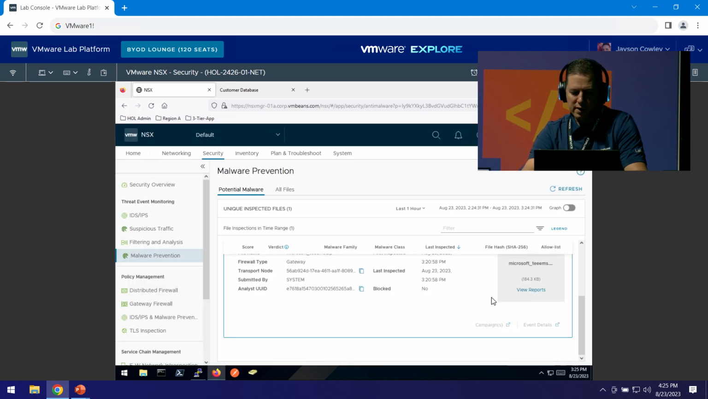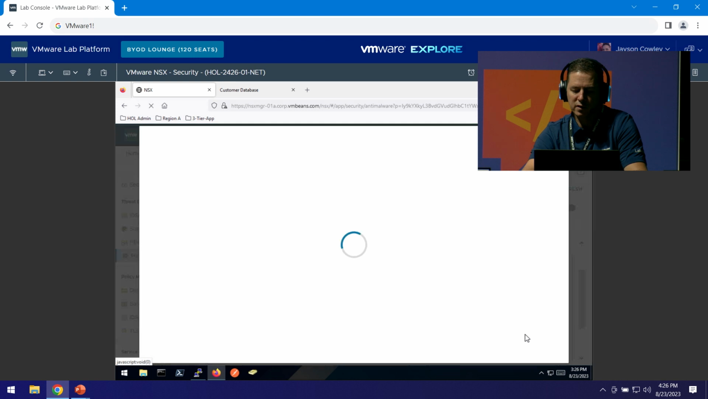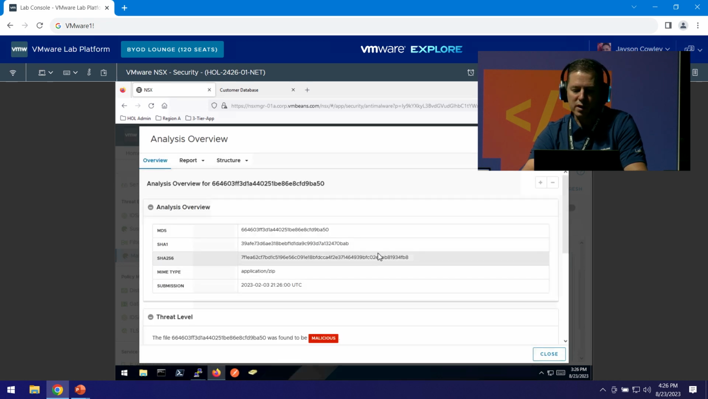There are other details you can have a look at here. The file hash, the MD5 hash, is sometimes useful if you're doing external monitoring and want more details. You can also click on this button, View Reports. This is a report generated by the sandbox, which does an analysis on the actual file. Depending on the file type, whether it's an executable, a PDF, or any other type, it does a full analysis on that file.